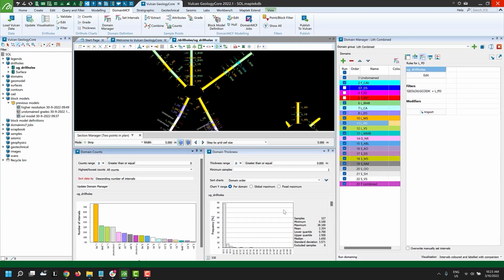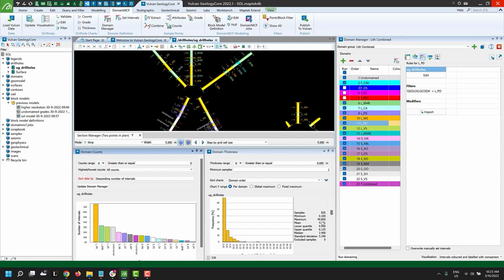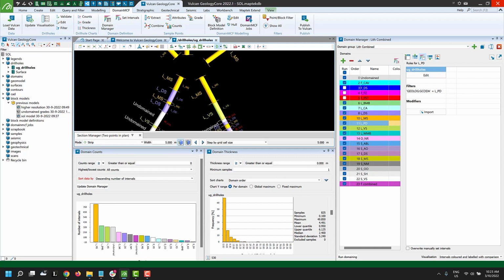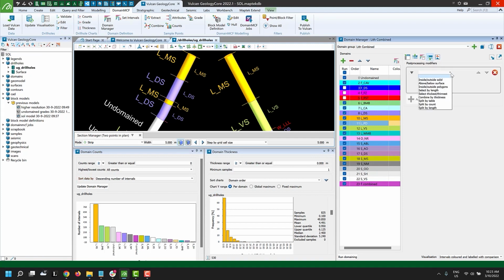The next important decision that we'll need to consider is what resolution do we need to model to? How thin a domain do we need to model accurately? If we look at our main unit here, while we do have some thin samples, the bulk of our thickness is above 1 meter. If we don't need this finest resolution, a helpful data prep tool is to combine by thickness. This will join these thin domains to the adjacent thicker domains.